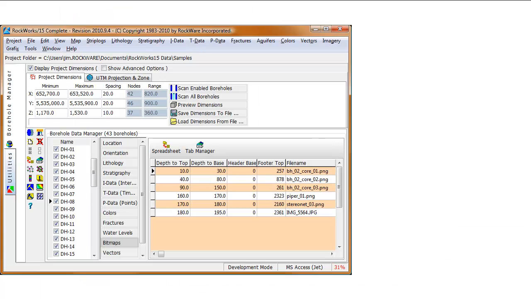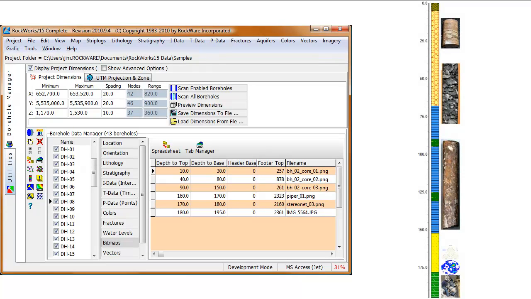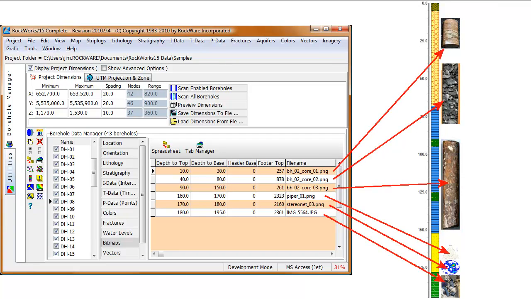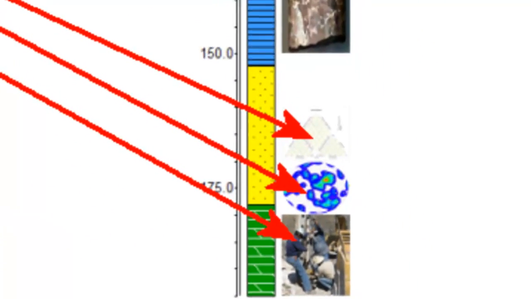Now let's address multiple raster images for the same borehole. I've loaded a series of disparate images into the bitmap table for log DH08. This log includes pictures of core, cuttings, a piper diagram, a stereo net, and even a picture of the drillers at a depth of 195 units attempting to wrestle the pipe out of the hole.